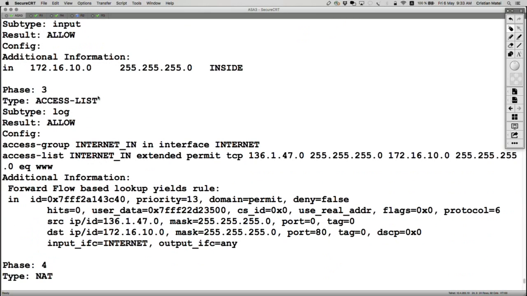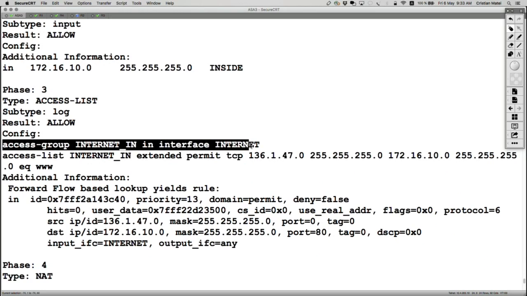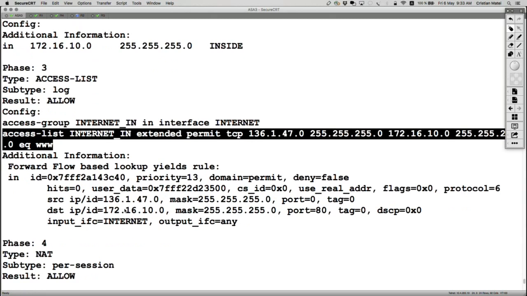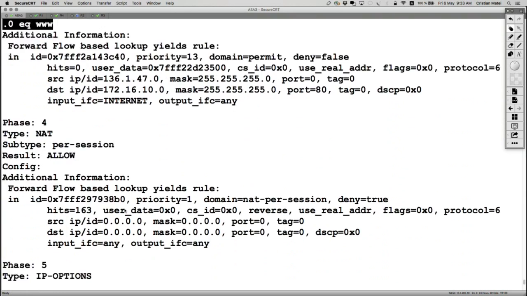And then phase 3 access list says result allow, and it's going to show you exactly which ACL I matched. That's my ACL applied inbound on the internet interface, and also which ACL entry I matched with this traffic flow. So now traffic is being allowed as expected by the inbound ACL.